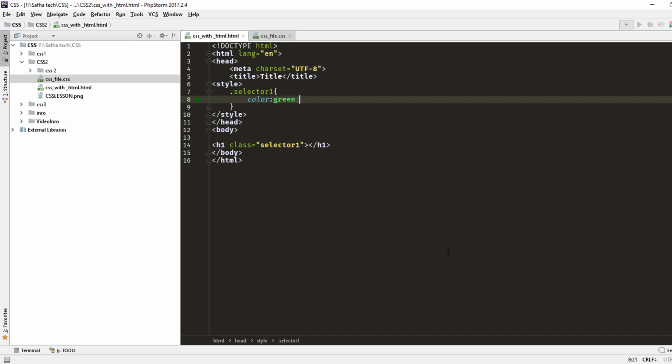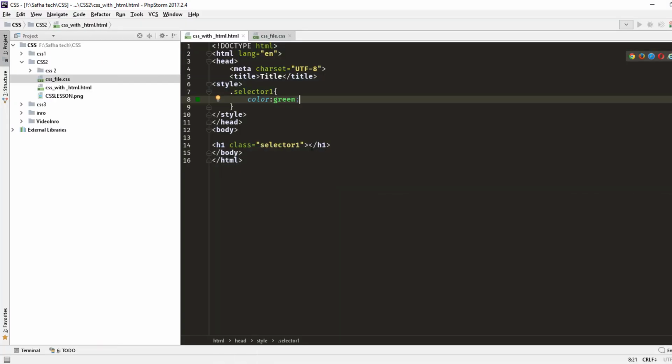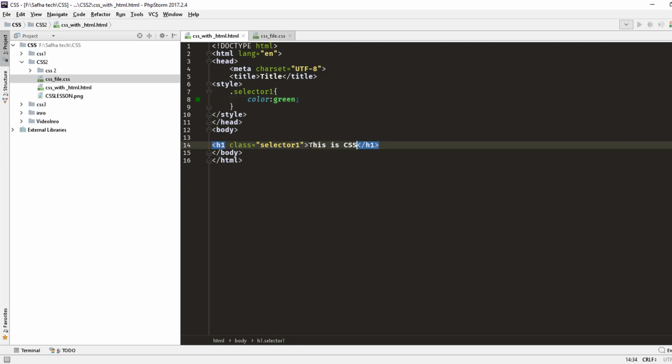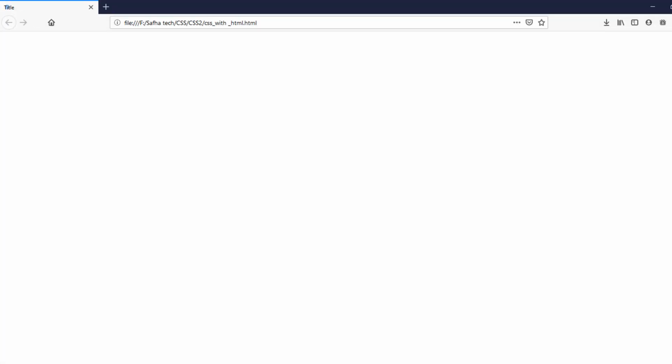Great. So now when we refresh the page, we will see that the color is green. We have no content here, so we'll say this is CSS class selector. Great. When we refresh the page, we see it's green, and this is CSS class selector.